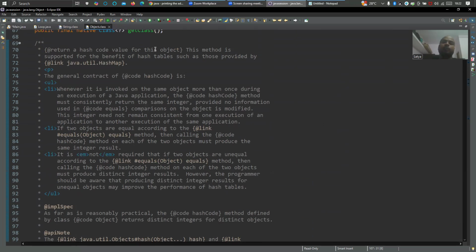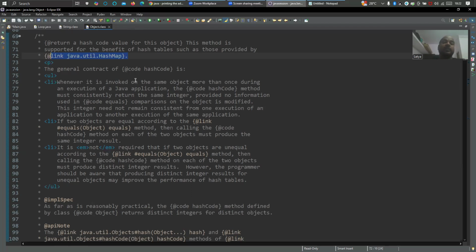Return a hashcode value for the object. This method is supported for the benefit of hash tables such as those provided by java.util.HashMap. You will read the collection, and you will understand what is the advantage of this hashcode and equals method in collection. It is very important for collection, right? Then this general contract needs to be remembered while implementing the hashcode. People have done research papers and thesis papers on this hashcode method. Hashing technology, basically, you can say.